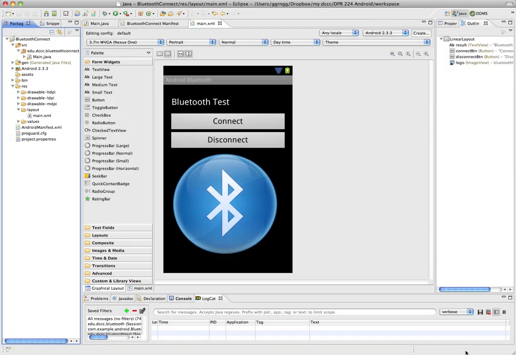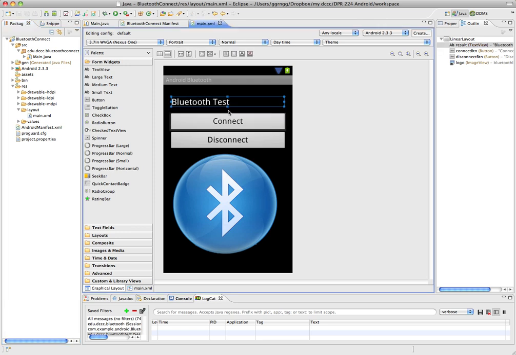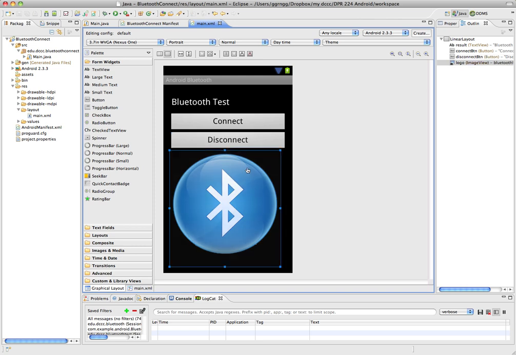Okay, to create this Bluetooth example, I have created a new project called Bluetooth Connect, and I made sure that it's at least an Android 2 or higher SDK. And I've set up the user interface so that we have a text view, which is going to be changing according to some of the things that will be happening in the app, and a connect button that will start the process to turn on Bluetooth, and then a disconnect button that will turn off Bluetooth. And then I just have a graphic on here for visual interest.